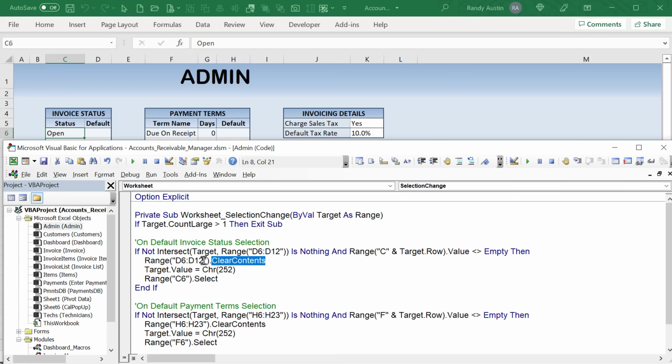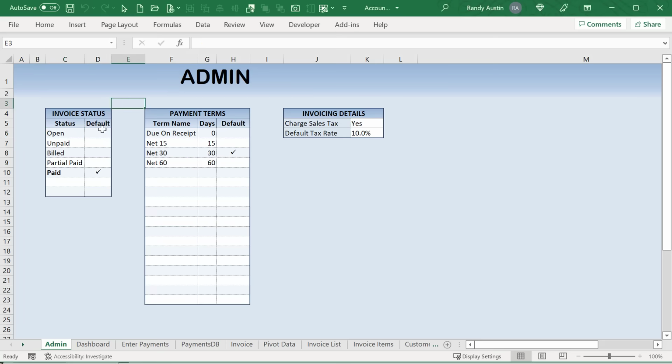Once we have that, what I want to do is then clear all of the contents of all the cells, all the way from D6 to D12. Then I want to set that target value to that character equivalent. That checkbox is character 252. Then all I'm going to do is just select another cell. That means unselected, and that allows them to double click on a single cell, selecting or unselecting it very, very easily, right? Like that. So that's how we do that.